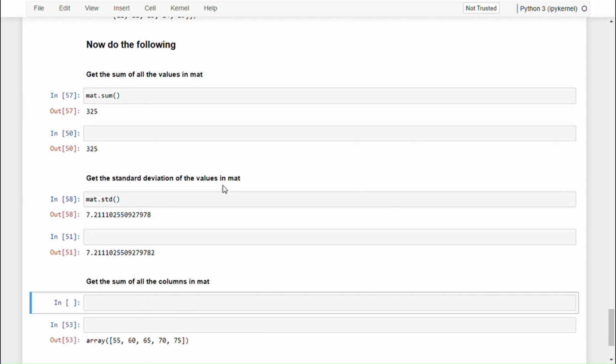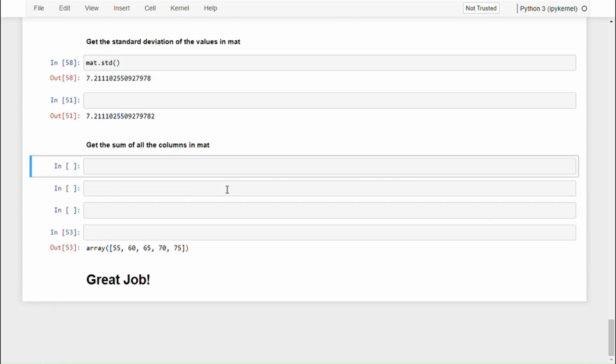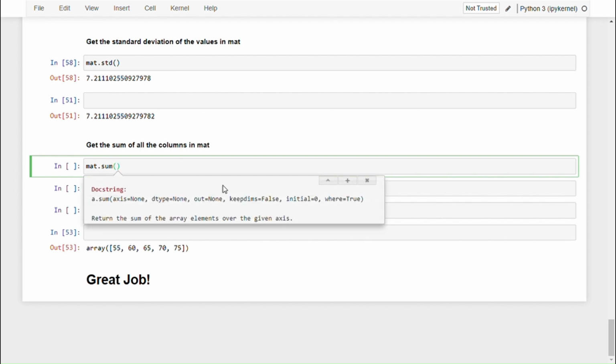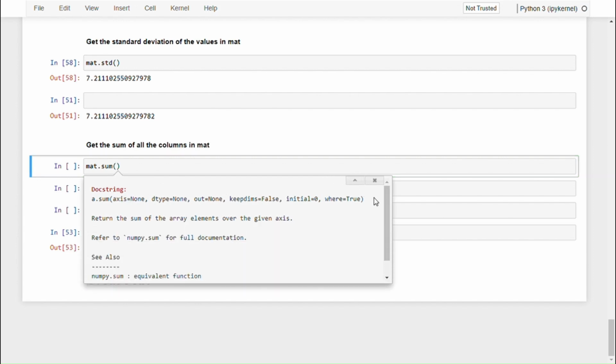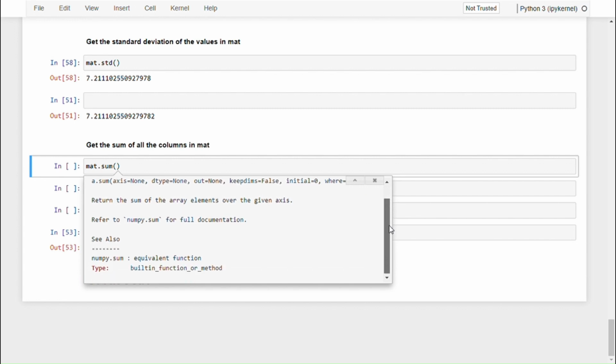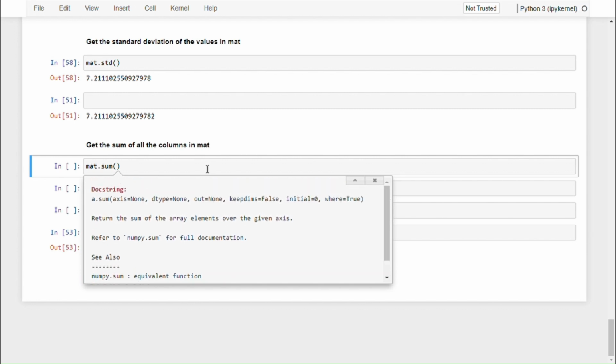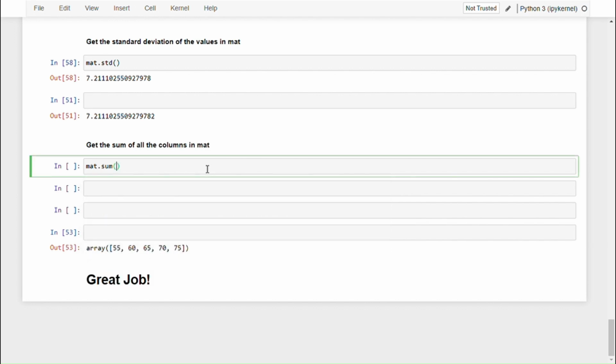Now we have arrived at the last one. Get the sum of all columns in the matrix. So this is a little more complex than the first one, mat.sum. If we check the doc string, we have an option for an axis here, which by default is none. Now we could put in two options here, axis as 0 or axis as 1. Let's check for both. Remember, 0 is row, 1 is column. So 0 would be adding up all the rows together.